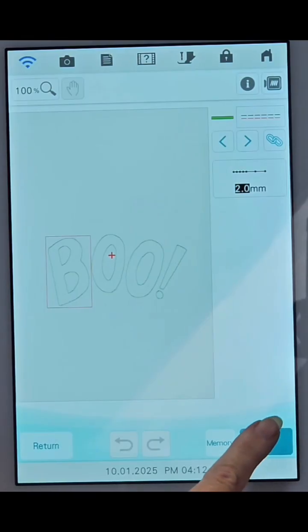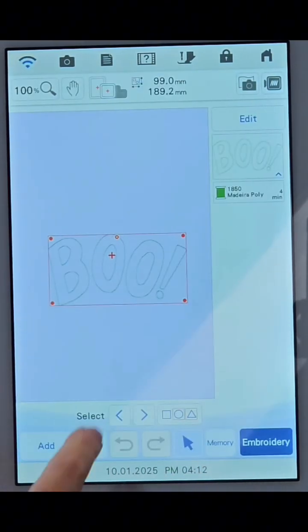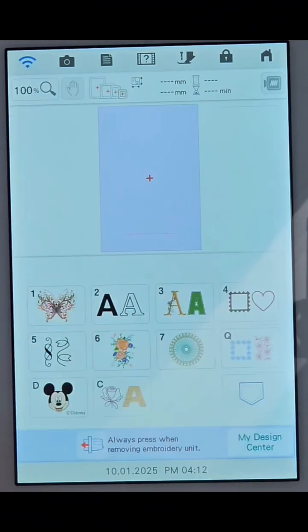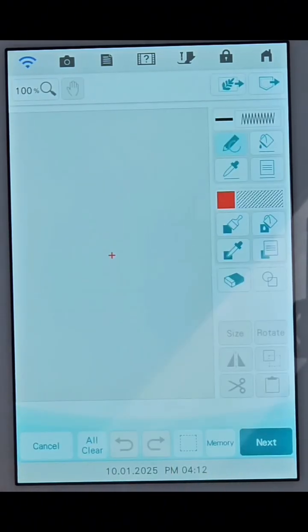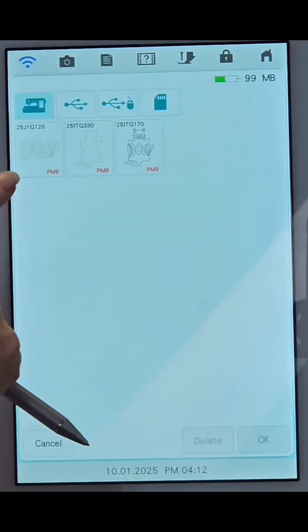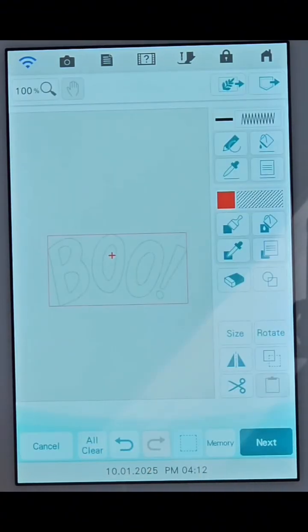All right, now set. Can't go back. There's Boo, okay? Placement stitch. Save it in your embroidery edit screen, memory. Okay, then delete, say okay. Back to my design center and to the memory. Get the Boo, say okay.